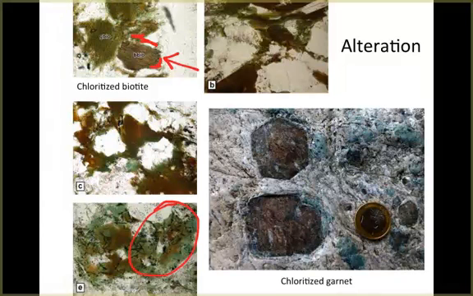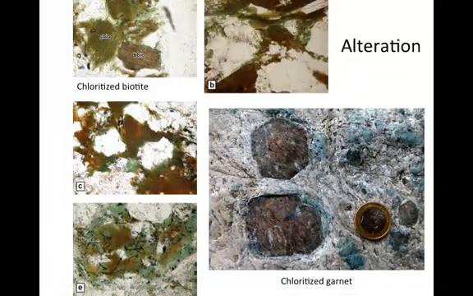And it may be complete replacement, like down here, or it may be a partial replacement like this, or maybe it's just along fractures, but that's very common to see, and it's not just in ultramafic rocks. I'm showing you an example that you would see in metamorphic rocks or igneous rocks. And here's another example with chlorite replacing garnet in a different kind of rock. So also, again, iron and magnesium bearing minerals get replaced by chlorite often.